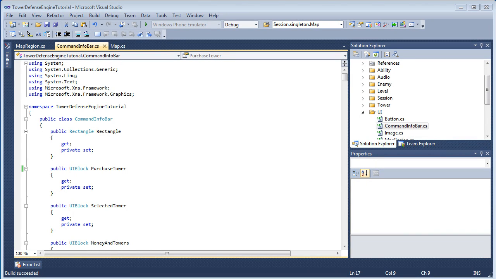In the last tutorial, we discussed the wave information part 2, where we filled in the method bodies. Now, the last three classes, the map region, CommandInfoBar, which is what we're going to talk about today, and the map class, those three classes are going to be very large classes.